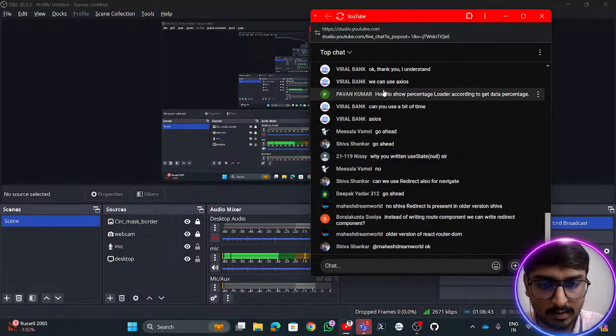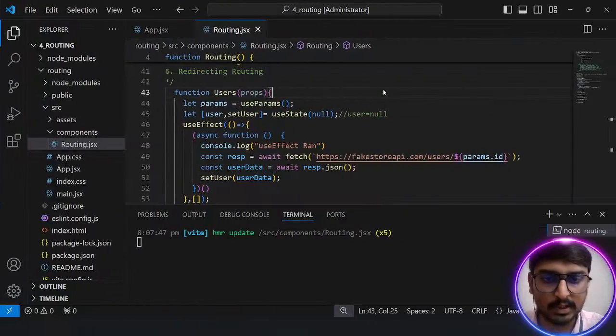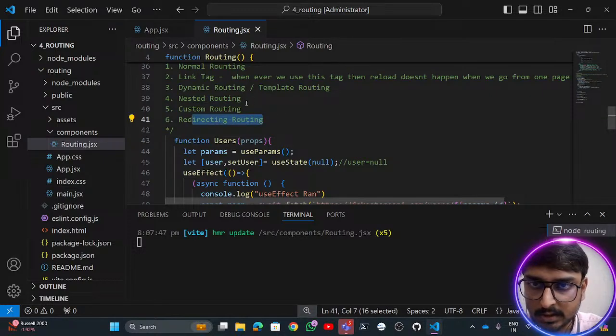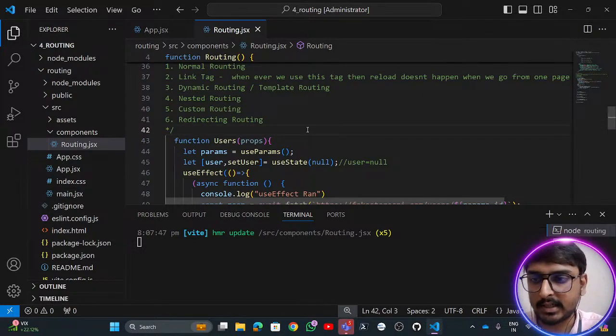So can I go ahead? If you have any doubt, just post it. We'll go ahead with the session. Finally, we are left with nested routing. Let's try to understand nested routing. With that, the types of routing, or the intricacies of routing, will be done.